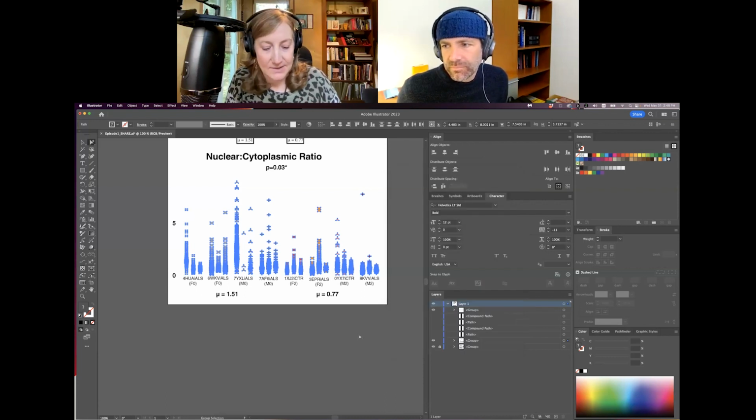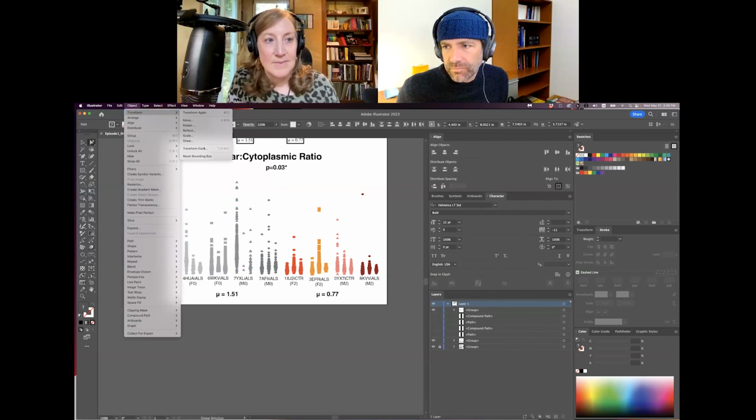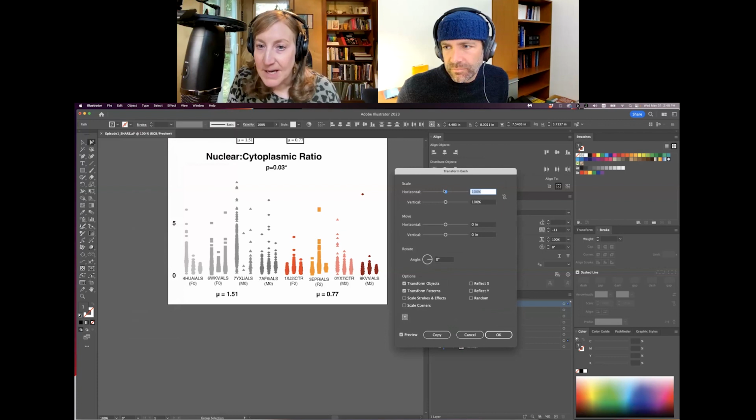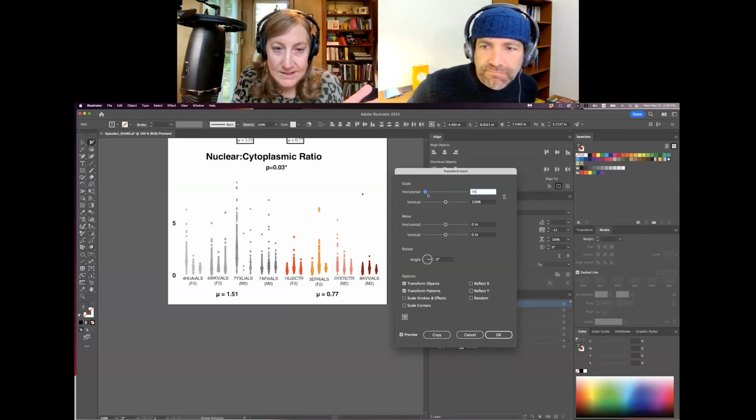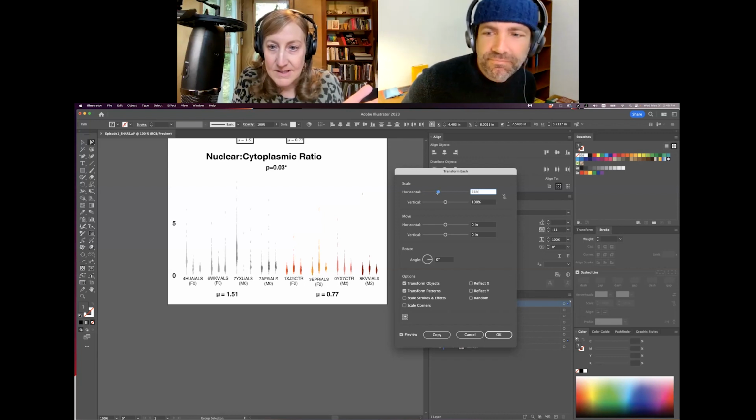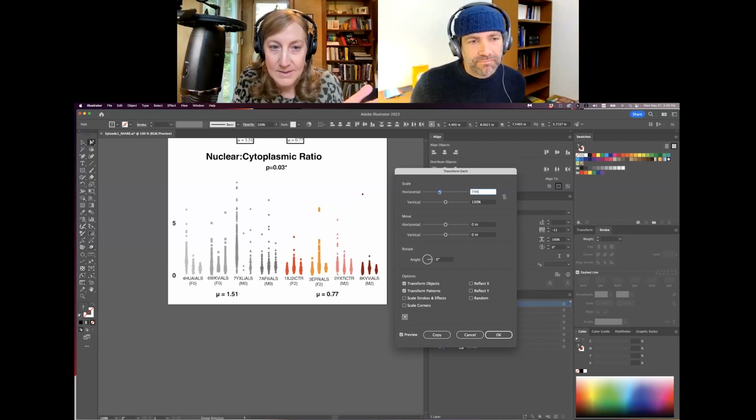Let me go back out. Let me do that Command H to hide. Let me go back to object, transform each. And then I just want to scale them horizontally in the negative direction until they look right. So I'm just going to drag this. I don't know if you can see, well, here, now you can definitely see the change, right? So I'm just going to drag these until they're back where they were before.